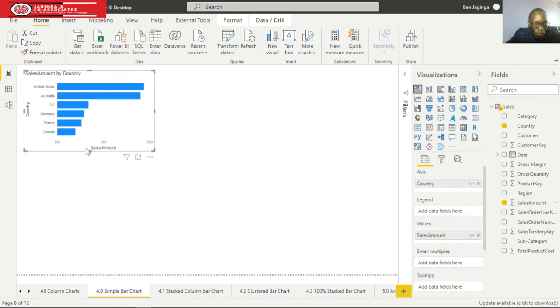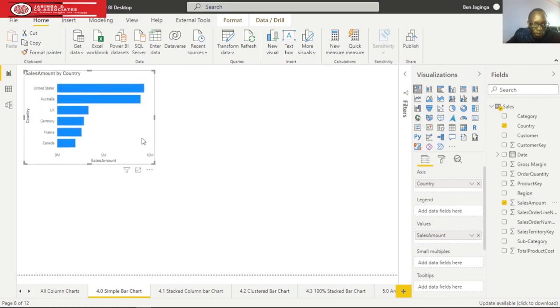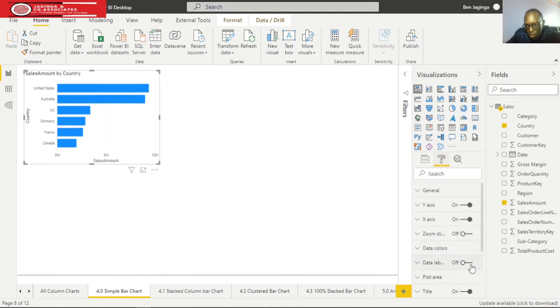So we already created a simple bar chart, and let me just add the data labels. I'll put the data labels on, and then again I need to give my title center alignment, and I want to make my axis more clear, so I'll make the color black. The same will apply on the x-axis.